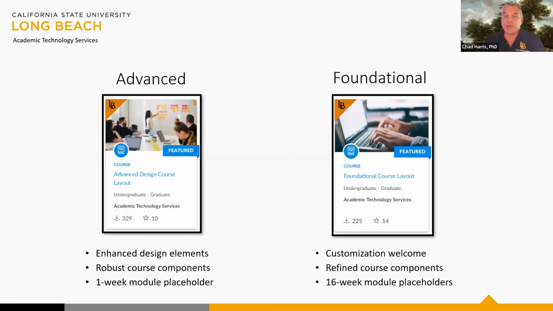There are 4 types of Canvas layouts brought to you by ATS. The first layout is what we call the advanced layout. This layout offers a unique enhanced design that makes it stand out from the rest, while also including a refined 1-week module placeholder. And if you're wondering, we will discuss how to include more modules later in the workshop.